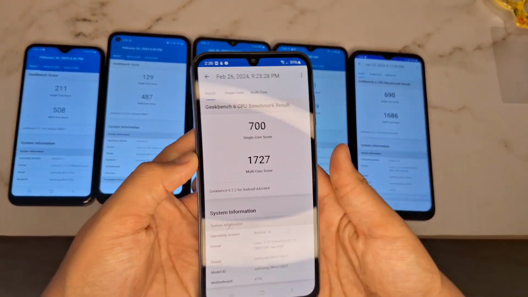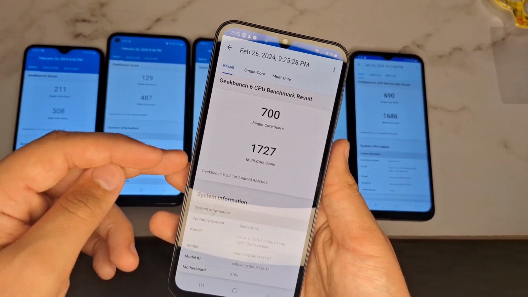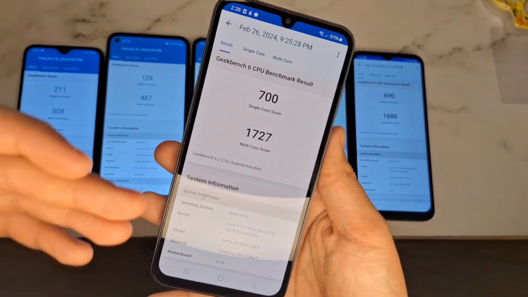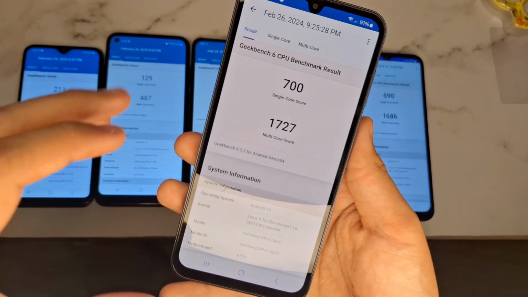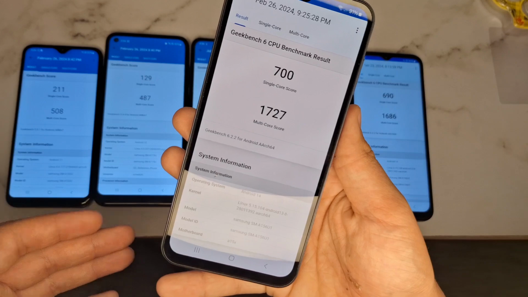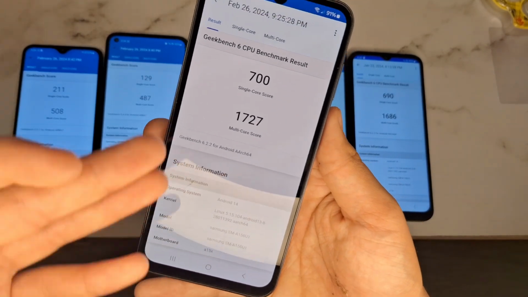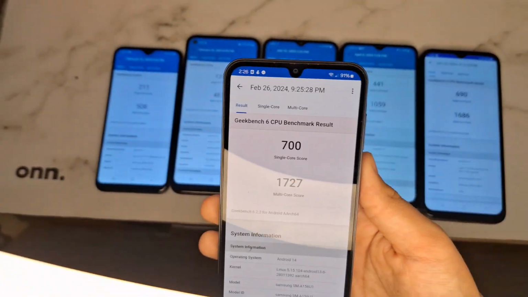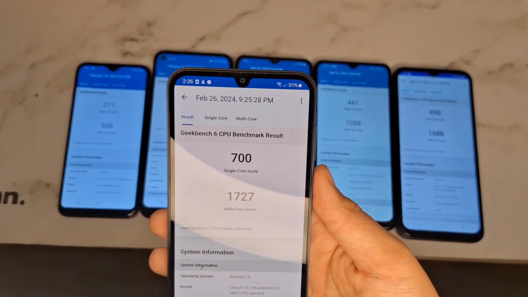The Galaxy A15 5G, very, very respectable score. 700 for a single core, 1727 for the multi-core. Very respectable in 2024. A little on the slower side for a 2024 smartphone, but it's budget. It's $200. Can you complain? It's pretty fast for what it is.